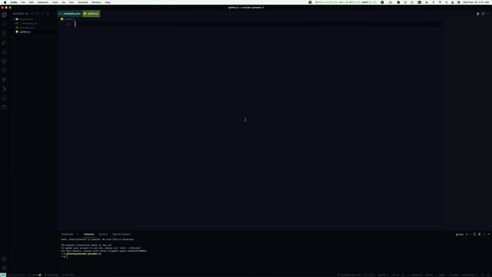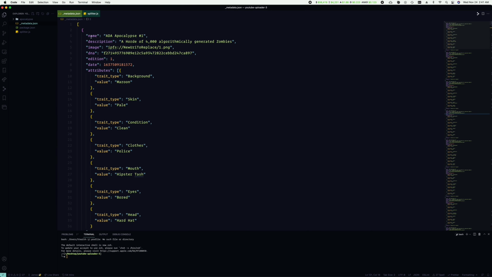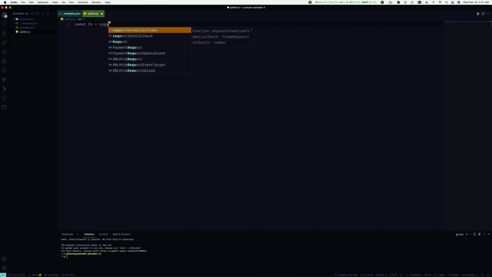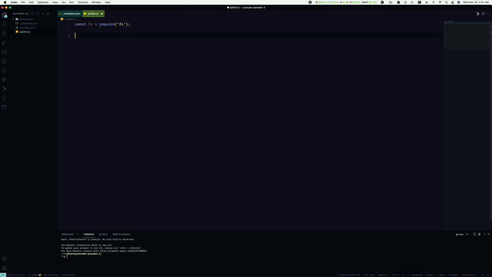So we want to split this metadata file into individual files. How are we going to do that? Let's bring in the file system. So const fs equals require fs. fs is going to allow us to view the file system in JavaScript, in a Node environment. Not only view, but modify, create, edit, whatever.